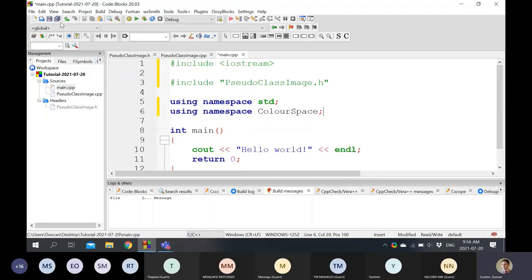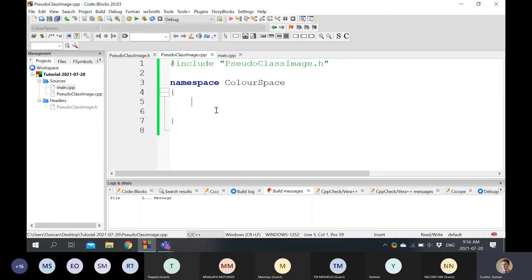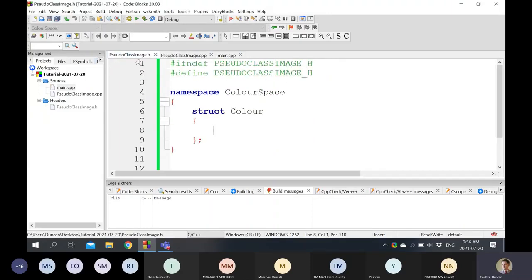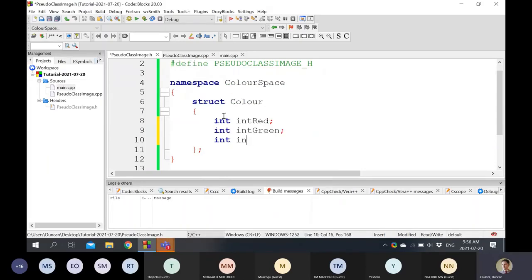Okay, perfect. All right, so we need 3 color components inside the header file. We need the red, which will be an integer, so let's call it int red, and green, and blue.